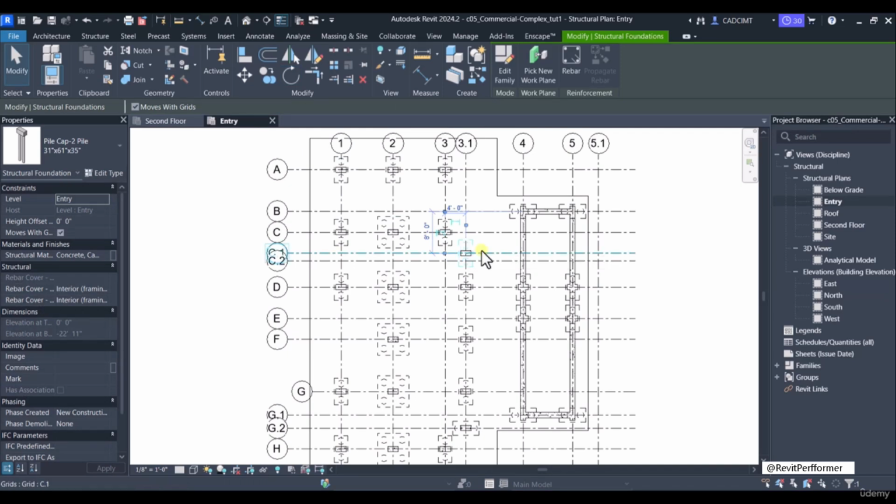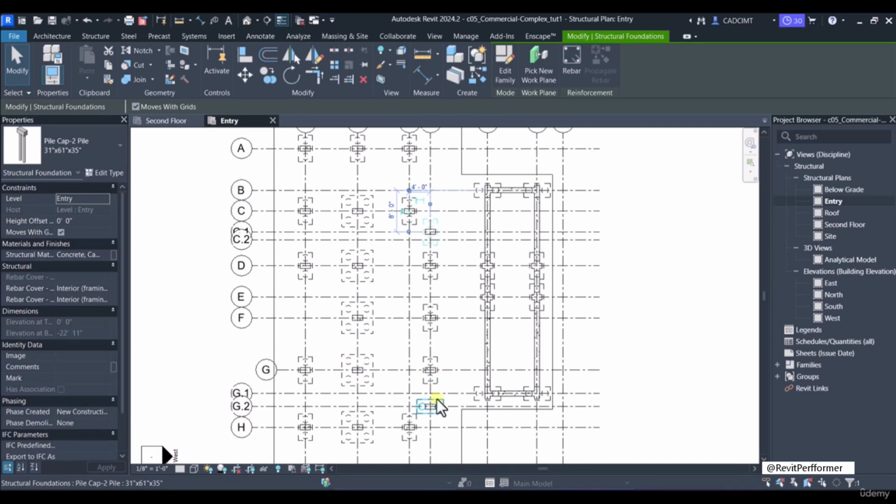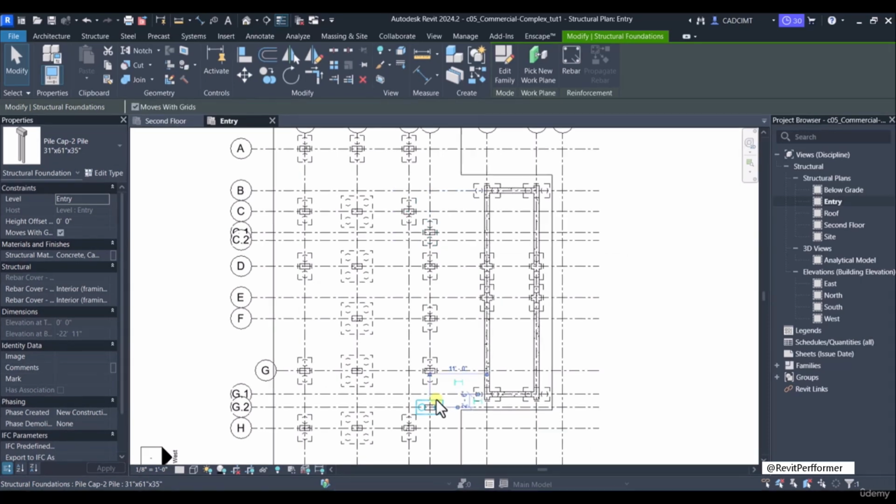Next, place the cursor on the structure of foundation located at the intersection of grids 3.1 and G2. Then click to select the highlighted structural foundation. After that, repeat the procedure to rotate the selected structural foundation.